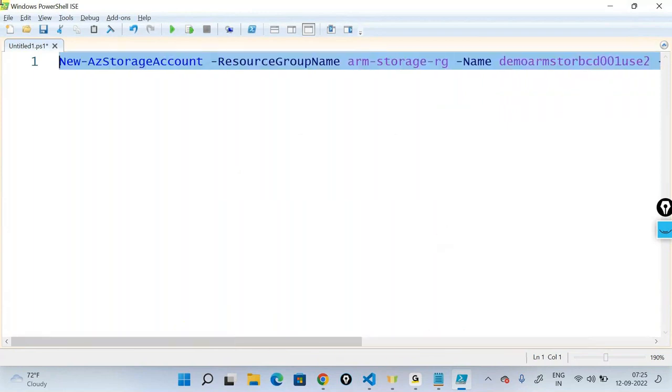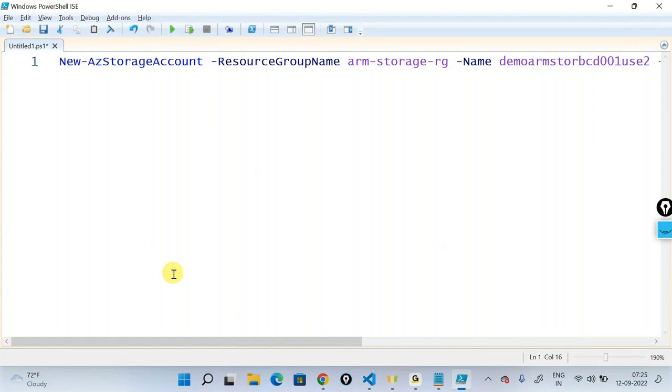Let me go ahead and execute this. So I'm now executing the command. My question is, what happens if I execute it? What do you think should happen if I execute this particular command? Anyone? What will happen if I execute this? The storage account already exists.